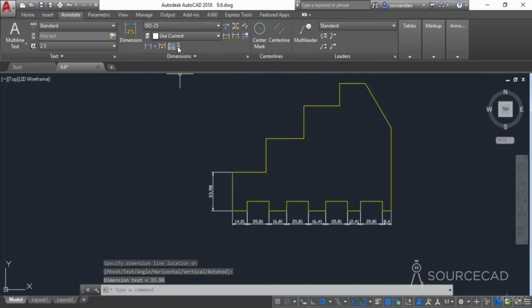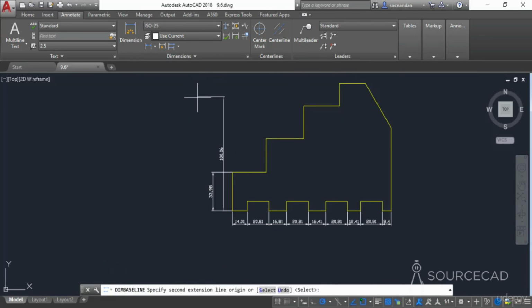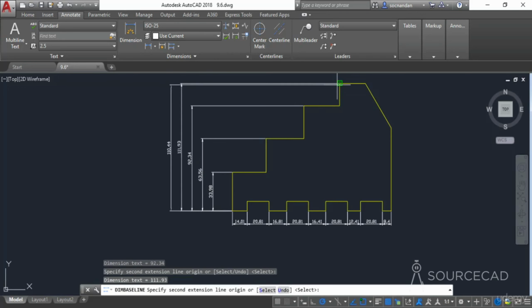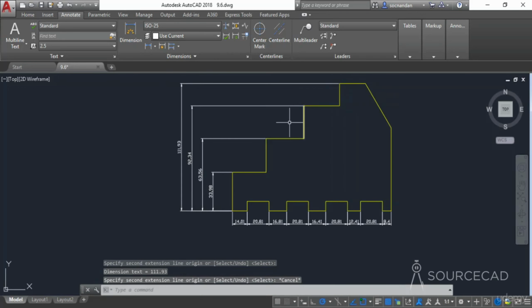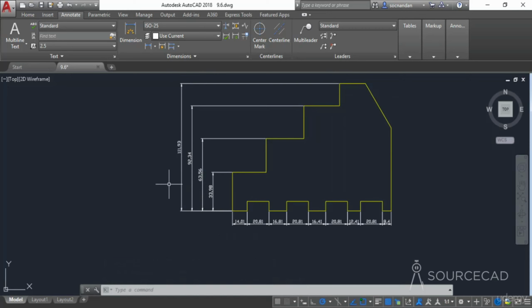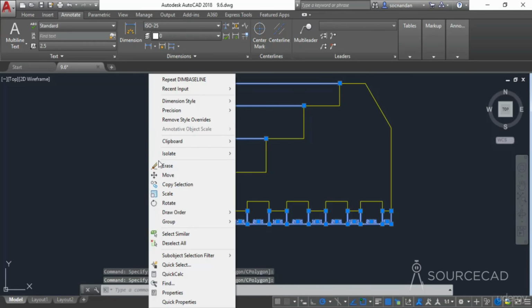Now simply select the baseline option and add the subsequent dimensions like this, and here we have it. All of these dimensions are added, and the gap between all of these dimensions is now changed to 10 units. So let's erase all of these dimensions, both continue and baseline.